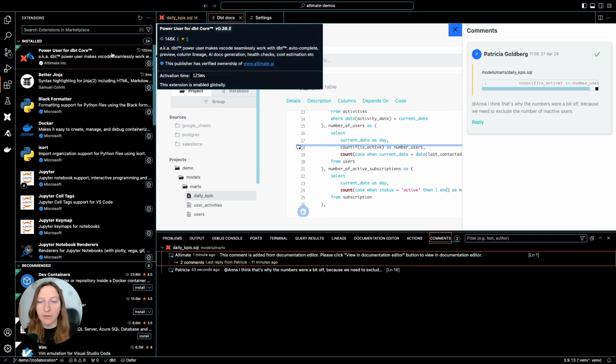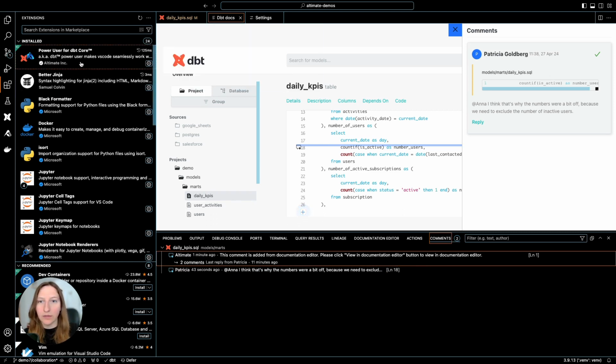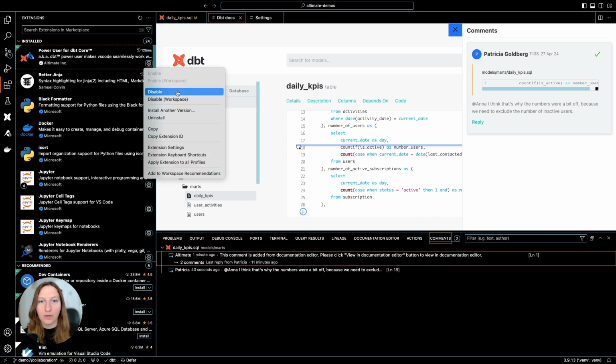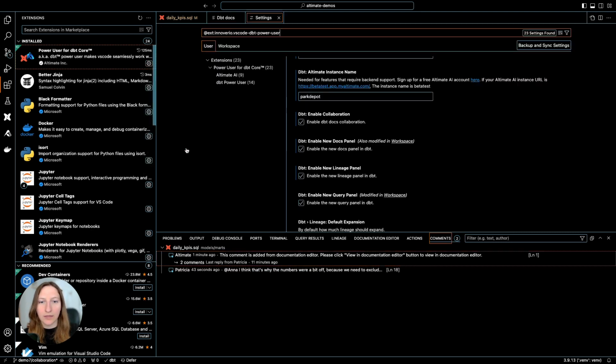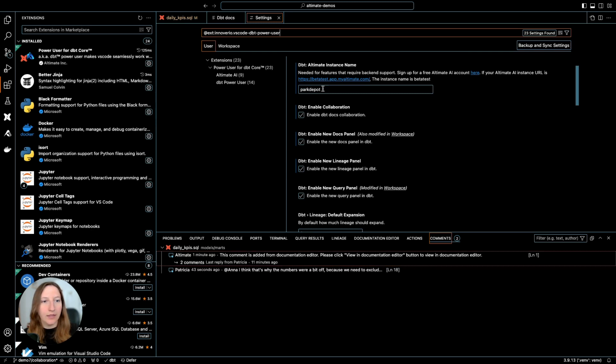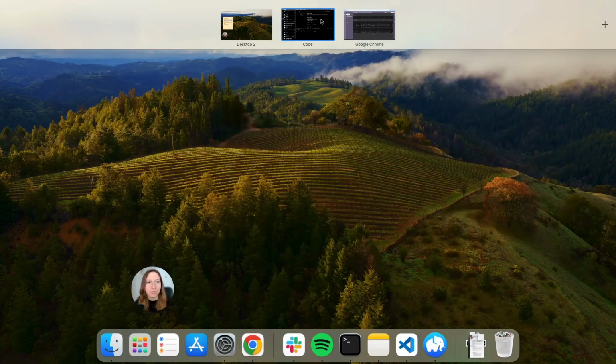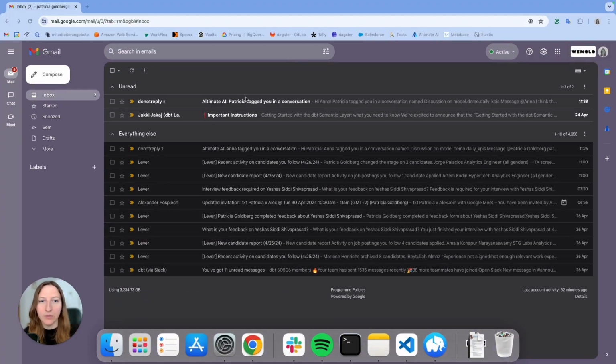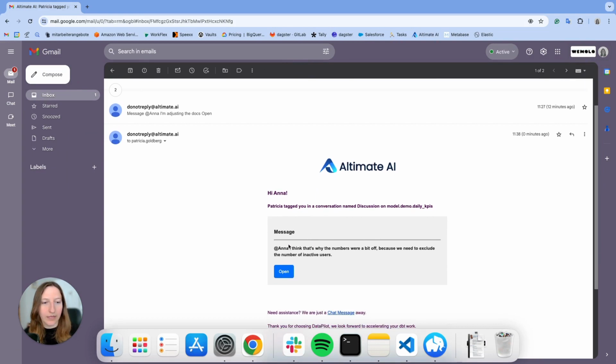How can we enable this? Just quickly, we can go to the extension, go to extension settings, and enable this for Visual Studio. Now, as Anna, if I don't have this enabled, I will get an email, and I can see that here it was tagged.